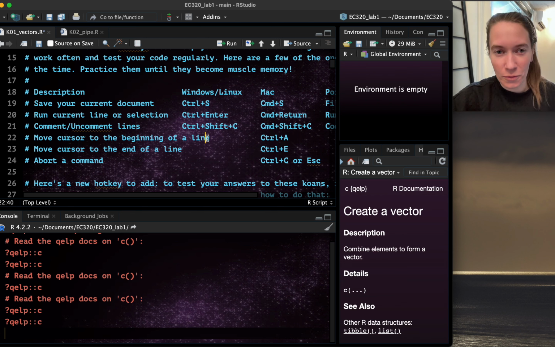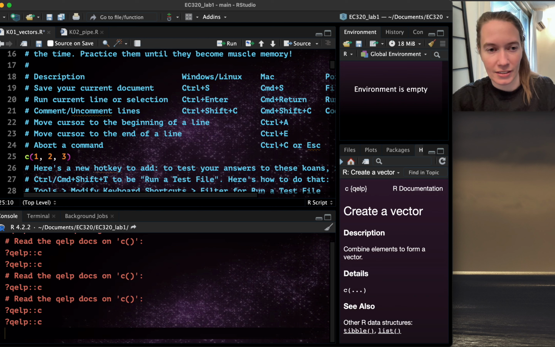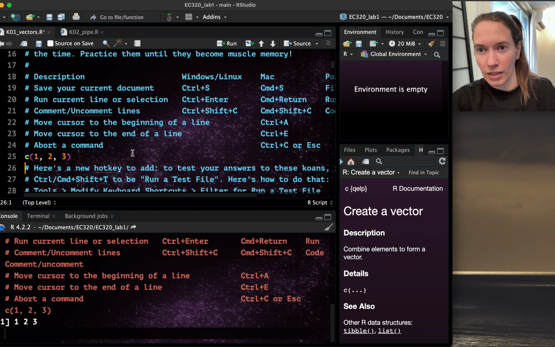I don't know what it is for Windows. It might be the same. But that's just something that I use a lot. Like I'll be typing some code. Here's how to combine elements into a vector: c(1, 2, 3). And then maybe I'll say end of the line with Control E, and then run it with Command Enter.